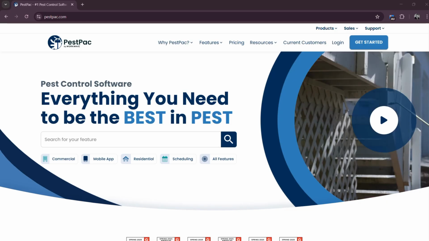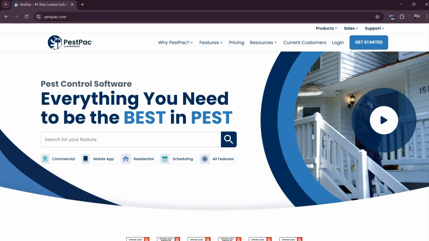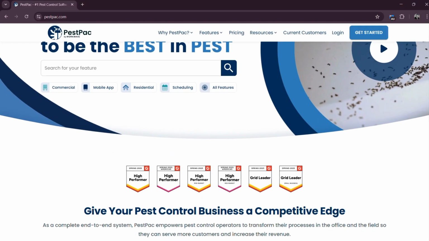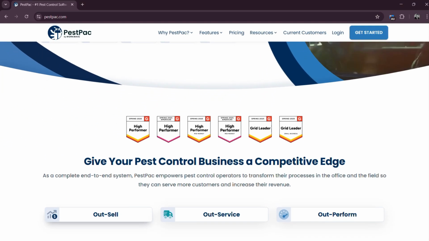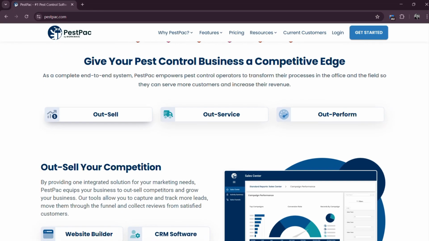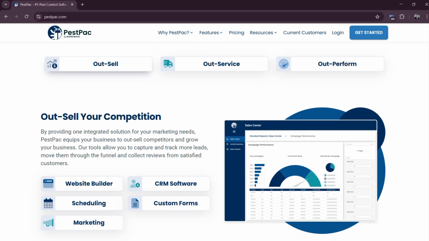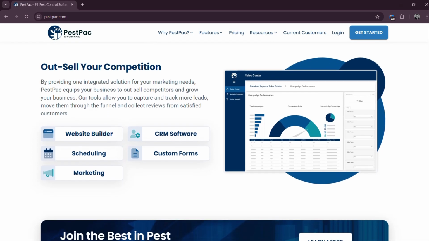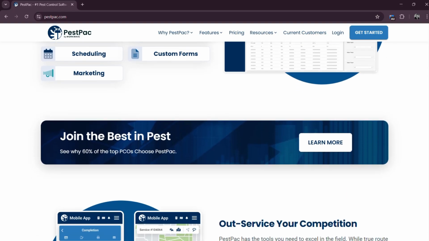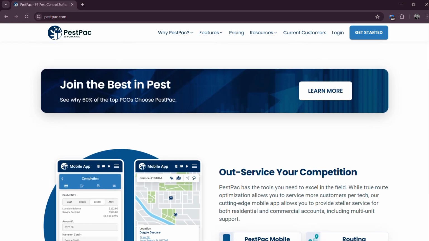Manage your pest control business efficiently. The ultimate all-in-one software built exclusively for pest control businesses ready to level up. In today's fast-moving world, efficiency isn't optional. It is essential. That is where PestPac comes in. This powerful cloud-based platform brings together everything you need to keep your operation running smoothly.